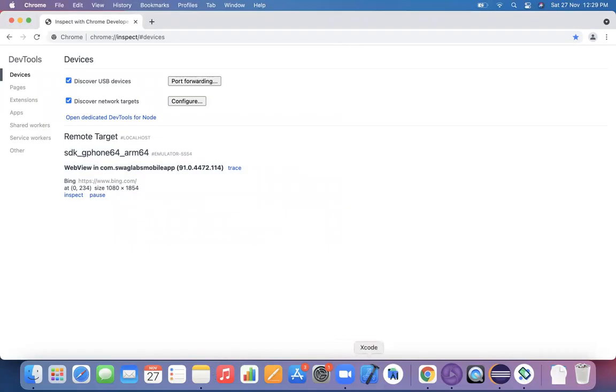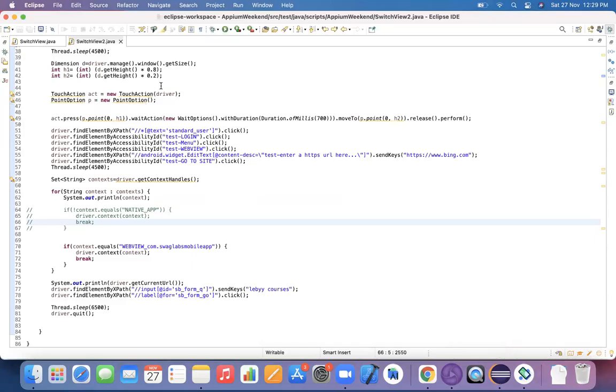So, in the current situation, what are you doing right now? You are just switching the context from the native view to the web view. Until and unless you specify that the context should be set to the native view, it will stay on the web view itself. It's mandatory to pass that particular context again to switch back to the native view and perform those operations.